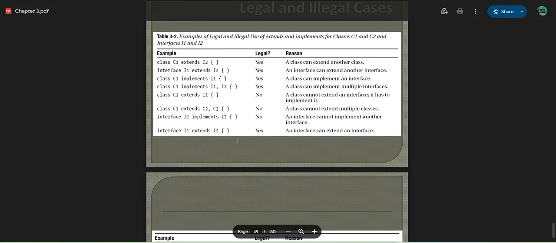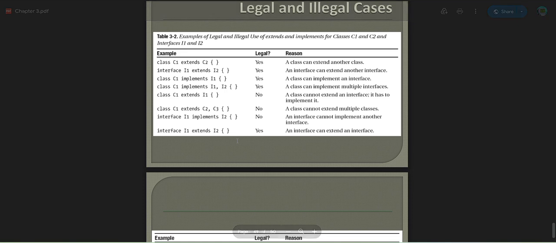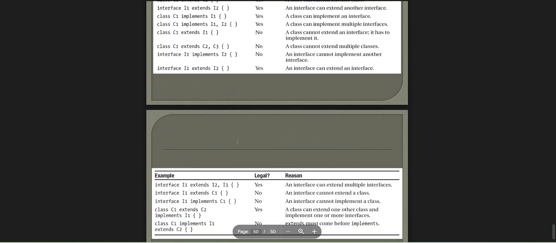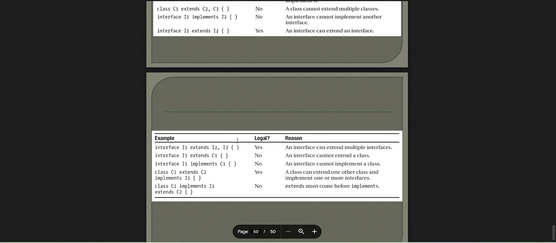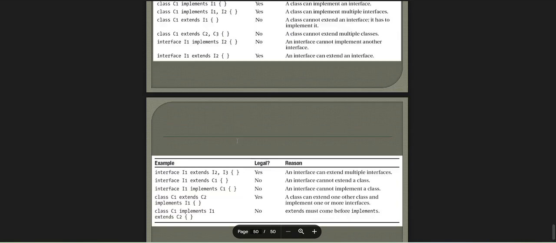Interface extend: class C1 extends C2; interface I1 extends I2; C1 implements I1; C1 implements I1, I2; class C1 extends C2, C3; interface I1 implements I2; interface I1 extends I2; interface I1 extends I2, I3; interface I1 extends C1; class C1 extends C2 implements I1; C1 implements I1 extends C2.